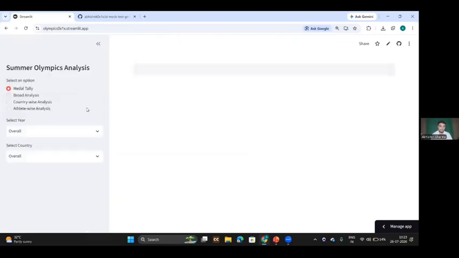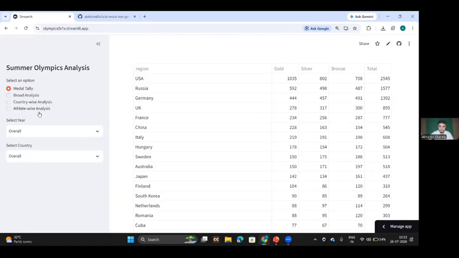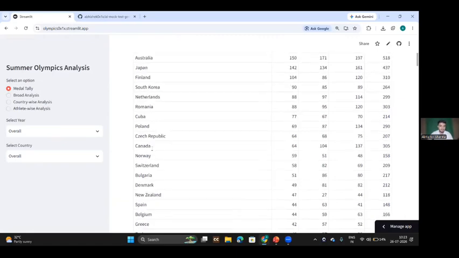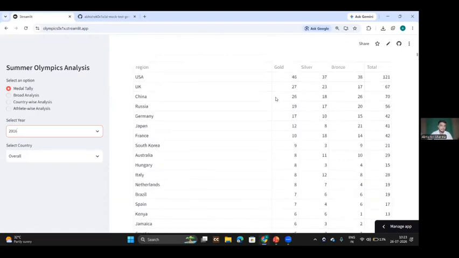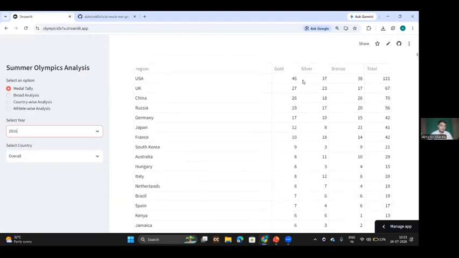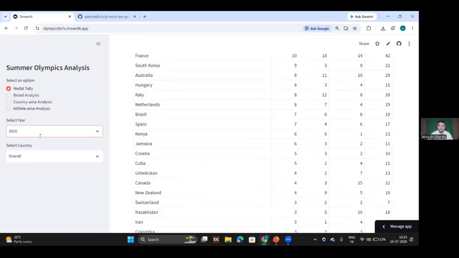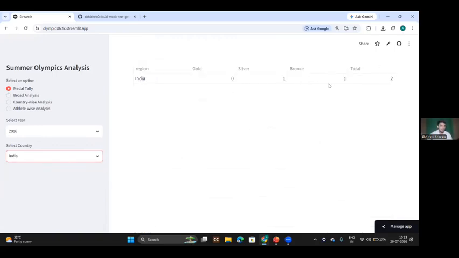So this is the UI. It's showing the medal tally for overall country and overall year. It means USA has won about 2,545 gold medals. If I select a year, let's say 2016, it will automatically show that in 2016 USA won a total of 46 gold, 37 bronze, like that. Based on country also, let's say for India in 2016, India won 2 medals, one silver and one bronze.